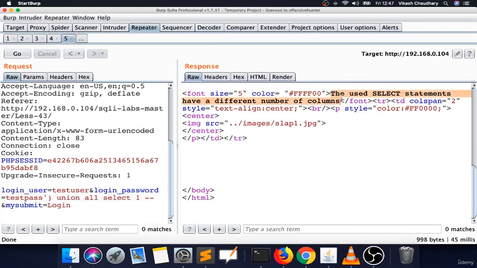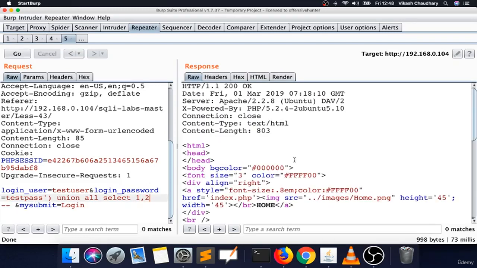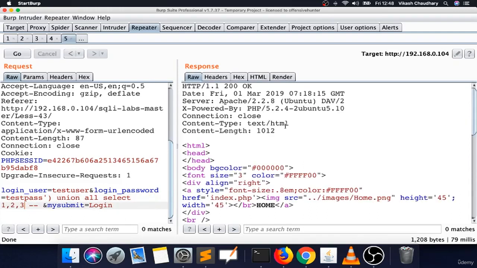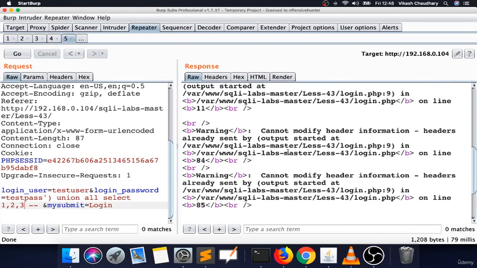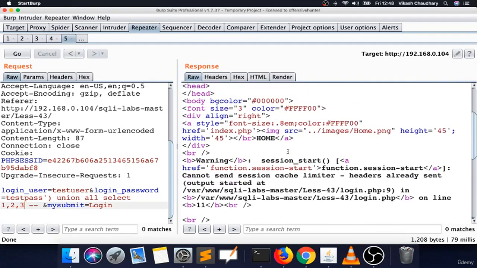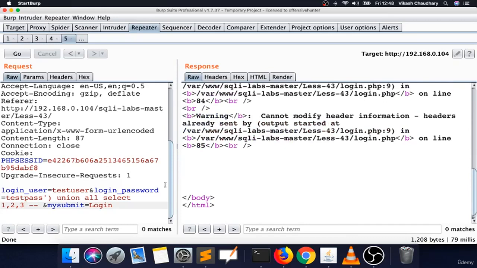But we got an error: the used SELECT statements have a different number of columns. That means they don't have one column, they have more than one column. So I will try 1, 2 now. Again, same thing. Let's try 1, 2, 3 now. If I'm trying this, you can see I haven't got any content reflecting. Let's say select 1, 2, 3.